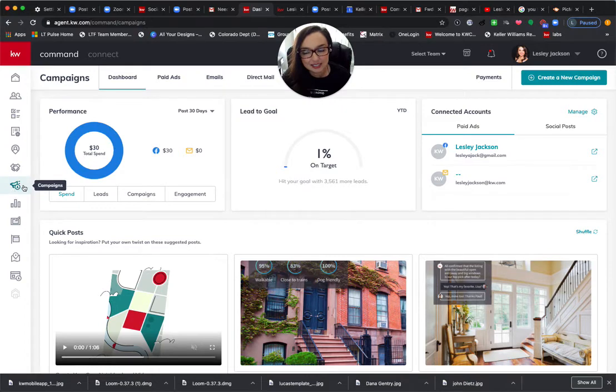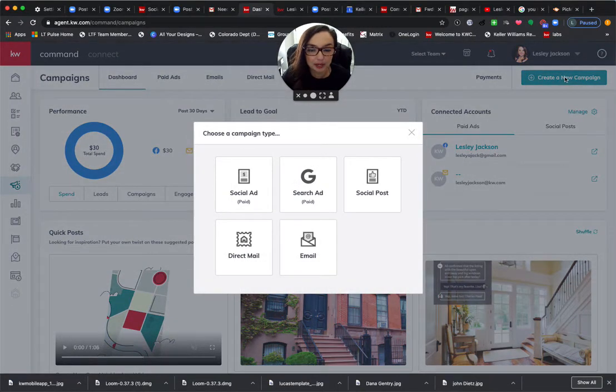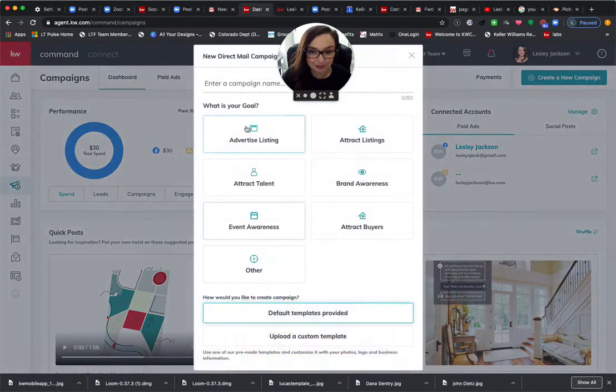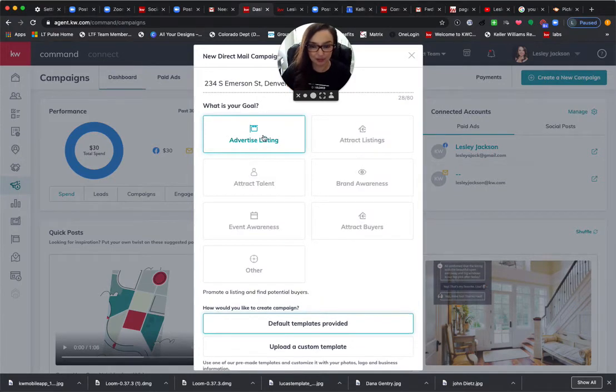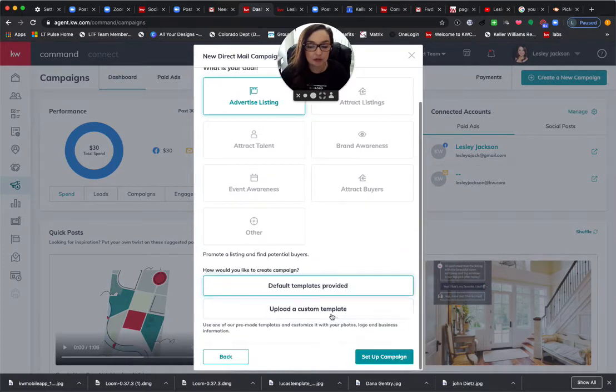All right, here we are in campaigns. What I did is I clicked over here on this megaphone, and I'm going to simply click on the Create a New Campaign blue button over on the right-hand side of my screen. Then I'm going to select direct mail. All right, we're going to name our direct mailer. And then I have two options here. I have one, a default template, or I can upload my own custom design for this postcard, which is pretty awesome. In this example, I'm going to just show you the default template.